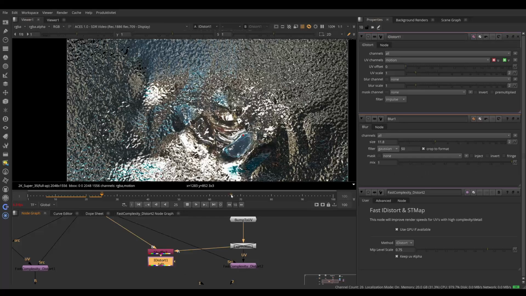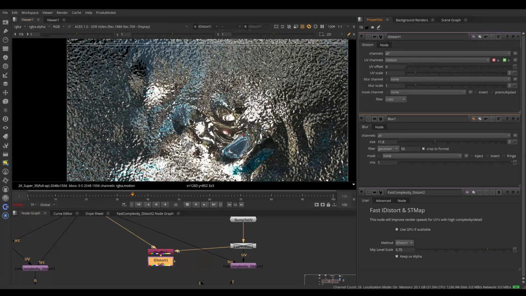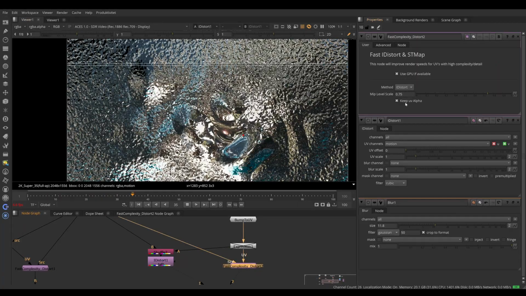So this is the fast iDistort and STMap. Not sure what to call it, but it's just fast complexity iDistort, or fast complexity distort. Yeah, so have fun.